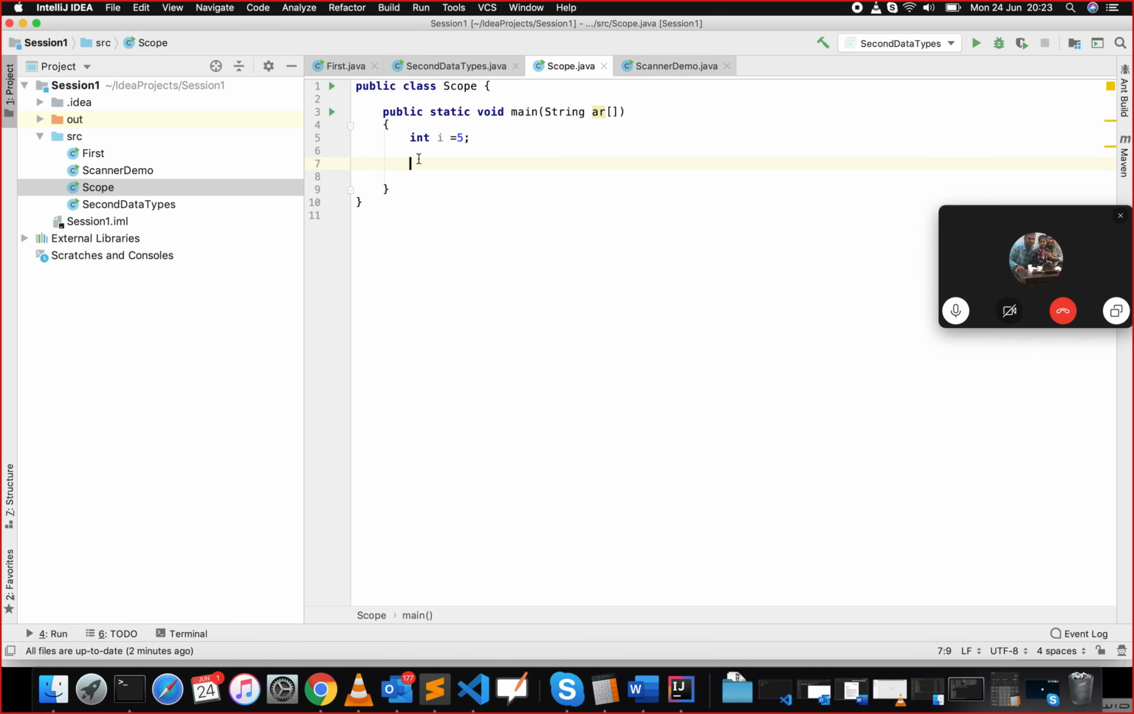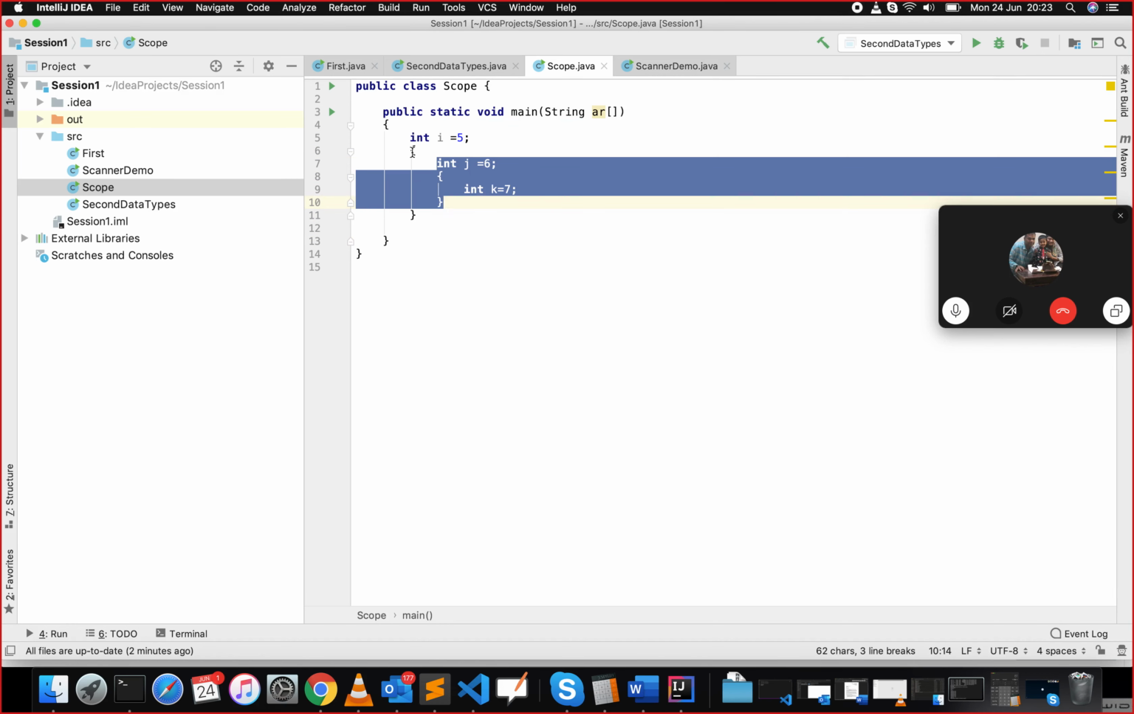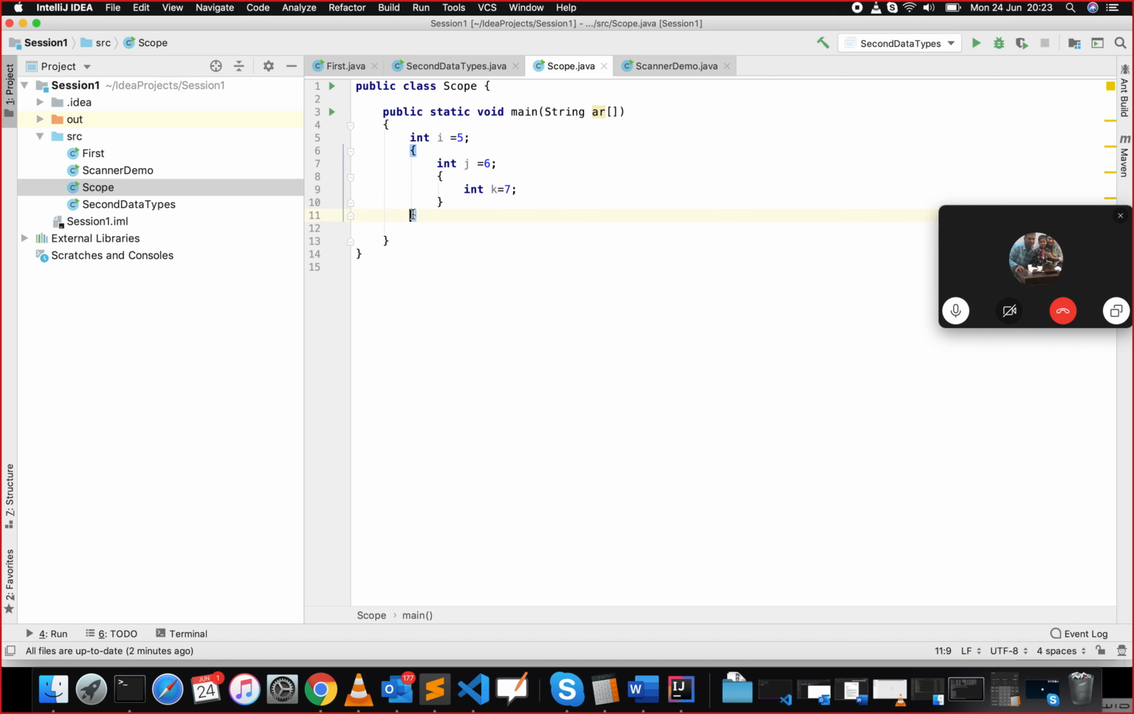You can have any number of blocks inside a block itself. I can do another set of brackets here, and again here. Now let's do this: int j is equal to 56, int k is equal to 67. So now this block of code is inside this scope, and this block of code is inside this scope. Scope is just the start of the flower bracket and the end of the flower bracket. Nothing big to it.